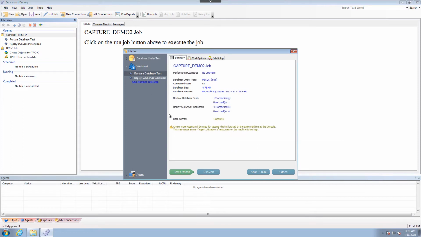And from this window, we can see in this case, the restore was run as well. So if you have chosen to manually run the backup and restore, you'll have to add this as another test step, which is done here.